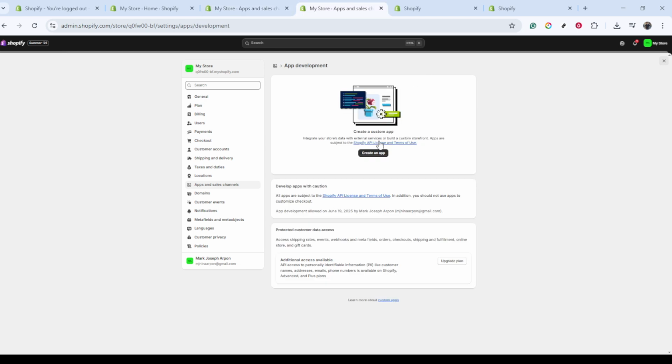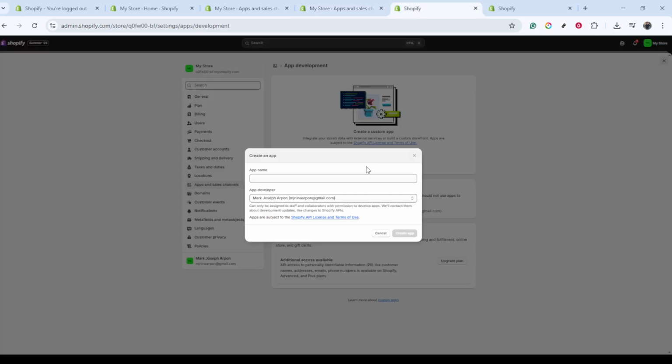Moving forward, you'll need to create a new app for API access. Find the Create an App button, usually prominently displayed on the interface. Clicking it will prompt a dialog box where you're required to provide a name for your app. Choose a name that clearly denotes its purpose or functionality, ensuring it's something concise yet descriptive. Once you've named your app, hit the Create App button to proceed to the next steps.